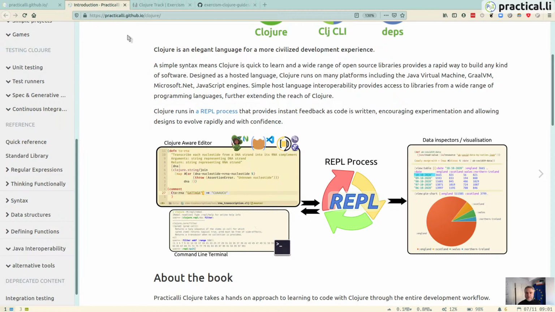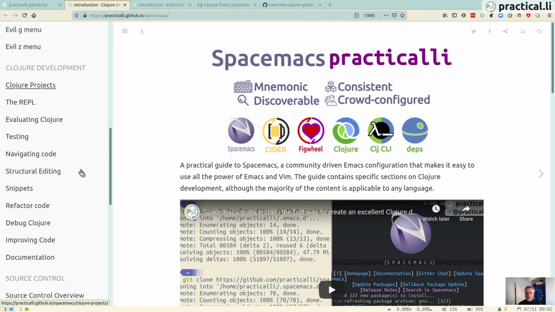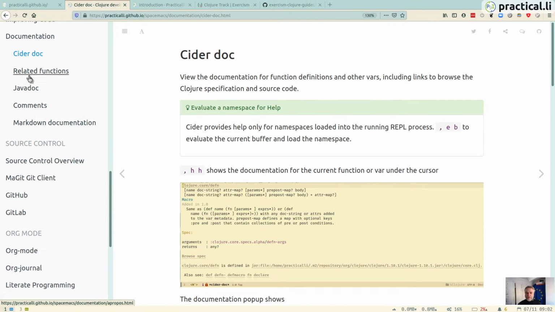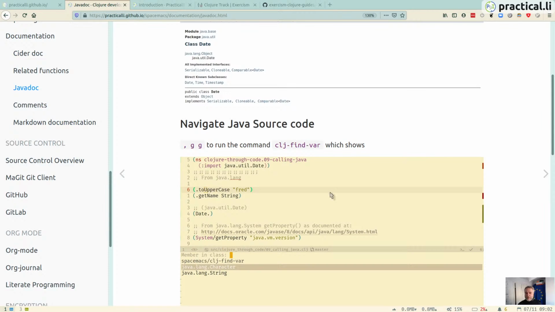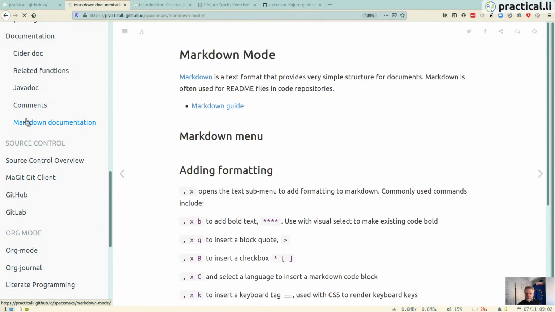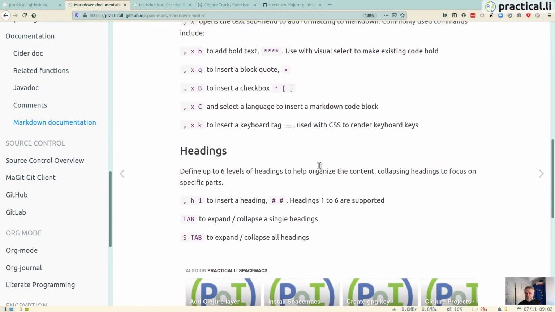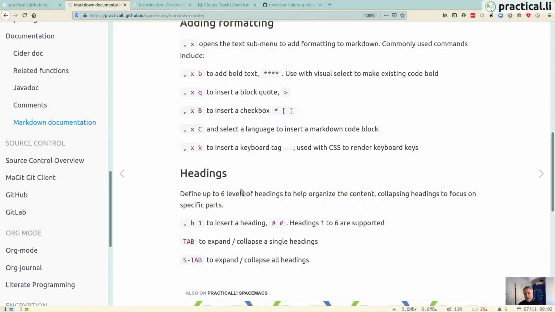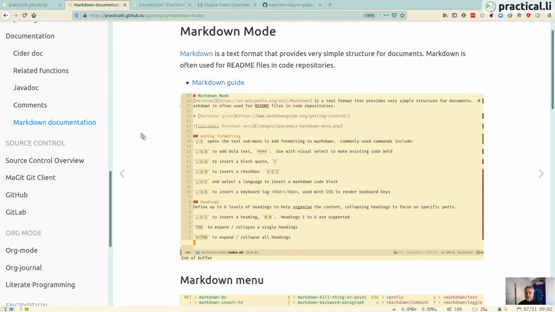Actually, I put that into, oh no, it's in Spacemacs, isn't it? I did some updates on Spacemacs. So if you go in here, you see how to get the documentation for CiderDoc and related functions. So you can use apropos, use JavaDoc as well, and also navigate the source code, which is quite useful if you're doing Java interop, as well as using comments and even doing some markdown for your readme.md files for your source code repositories. You can do some collapsing as well. It's got some of the features of org mode in that you can collapse headings, so you can just focus in on particular parts of the documentation you're writing.